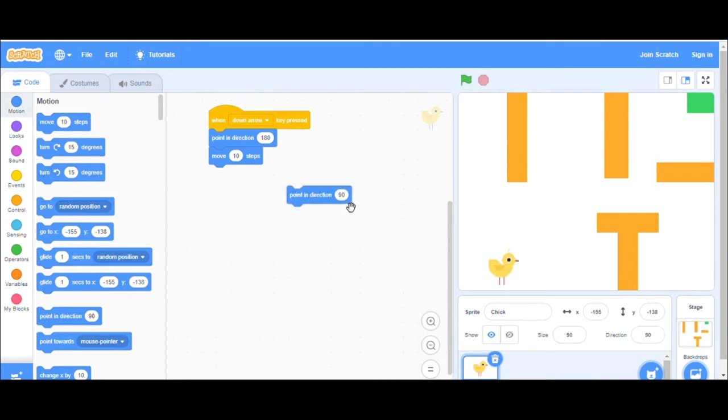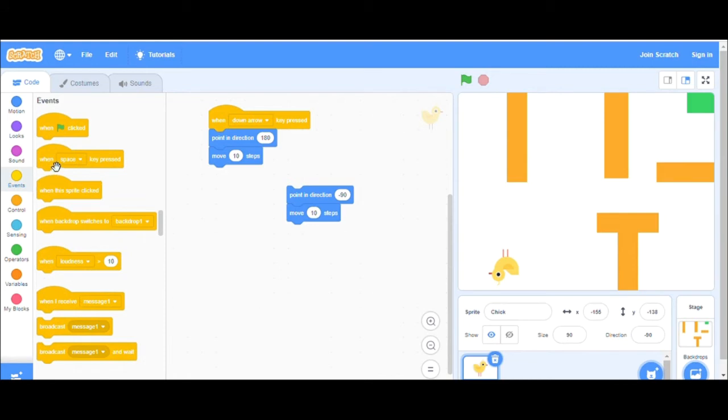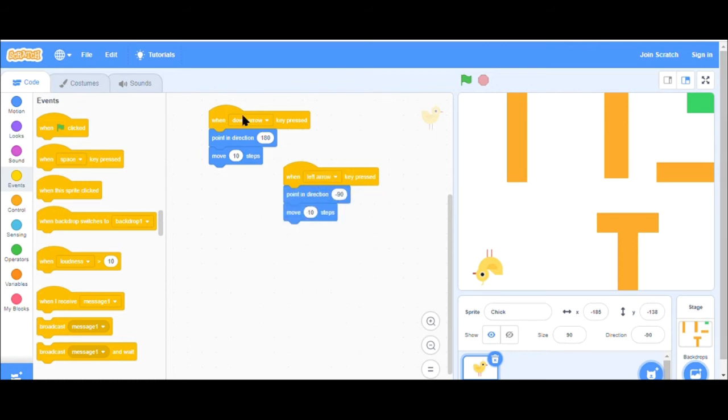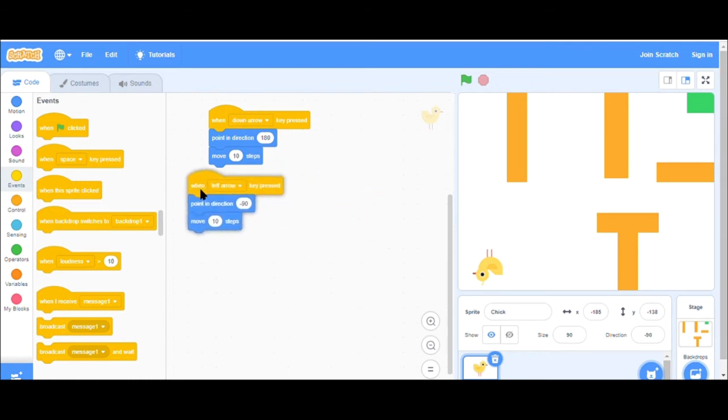Do the same by picking point in direction 90. Now choose negative 90. Move 10 steps. When space key pressed, change it into when left arrow key is pressed.